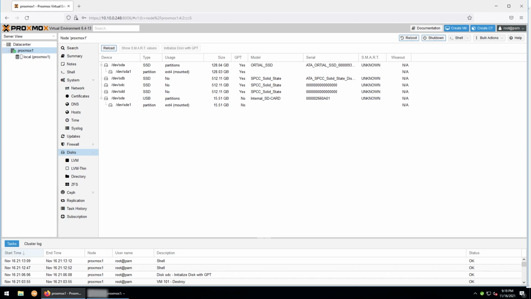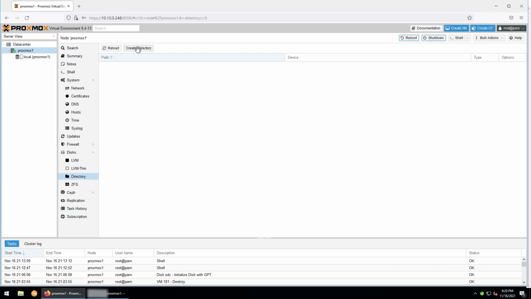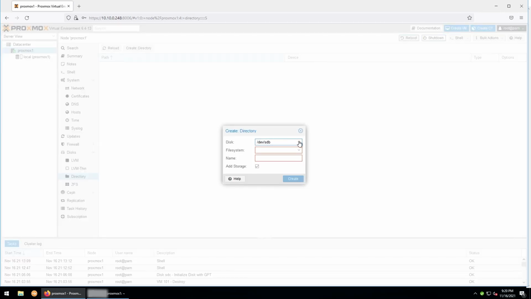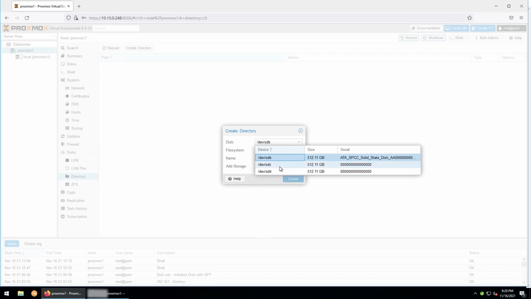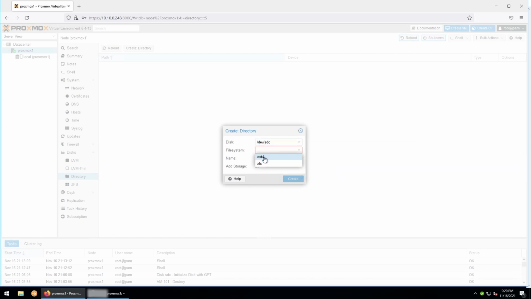Make sure your node is selected, then go down to Disks and Directory. Up here, click on Create Directory, and we'll choose sdc. We'll set the file system to ext4, and then we'll just name this dir01. Make sure that Add Storage is selected so that the storage is made available to the data center, and then click Create.